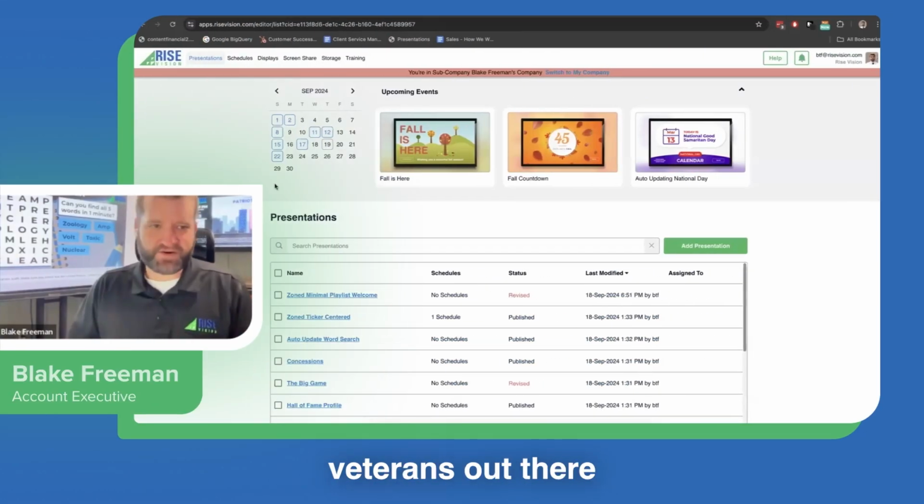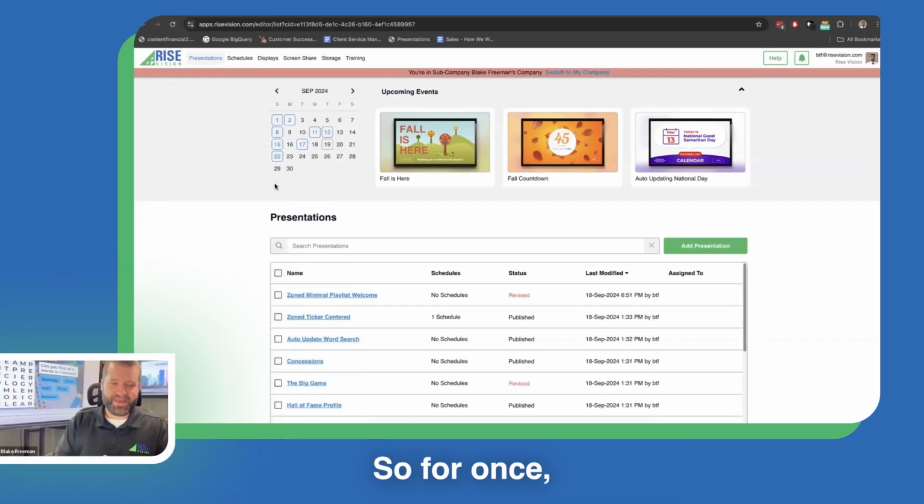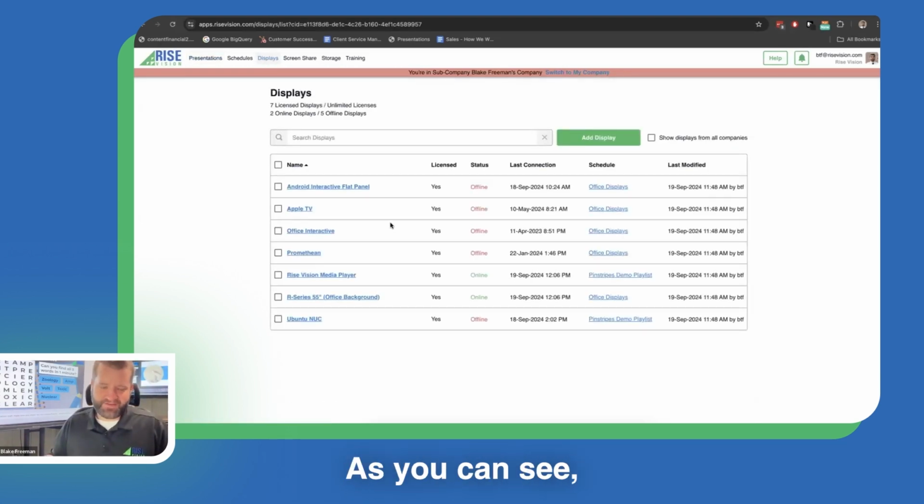For you Rise Vision veterans out there, you all know where I am at. I'm at the presentations menu. So for once, we're actually not going to do work in presentations. We're going to go straight to the displays tab, third tab over. As you can see, I have a few different types of media players and devices set up in my account.